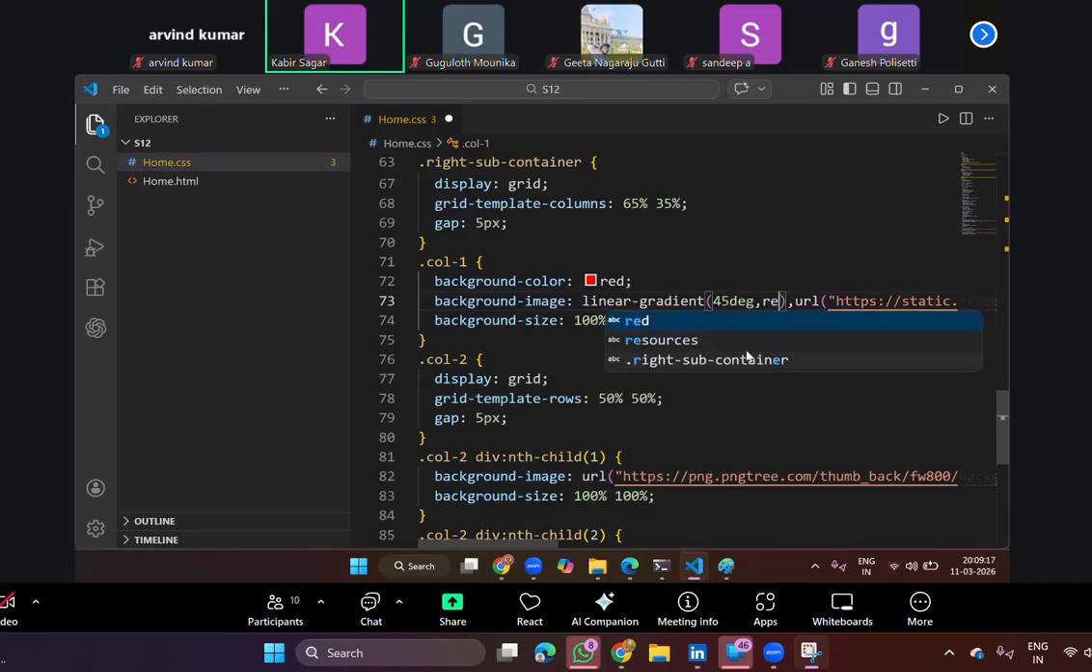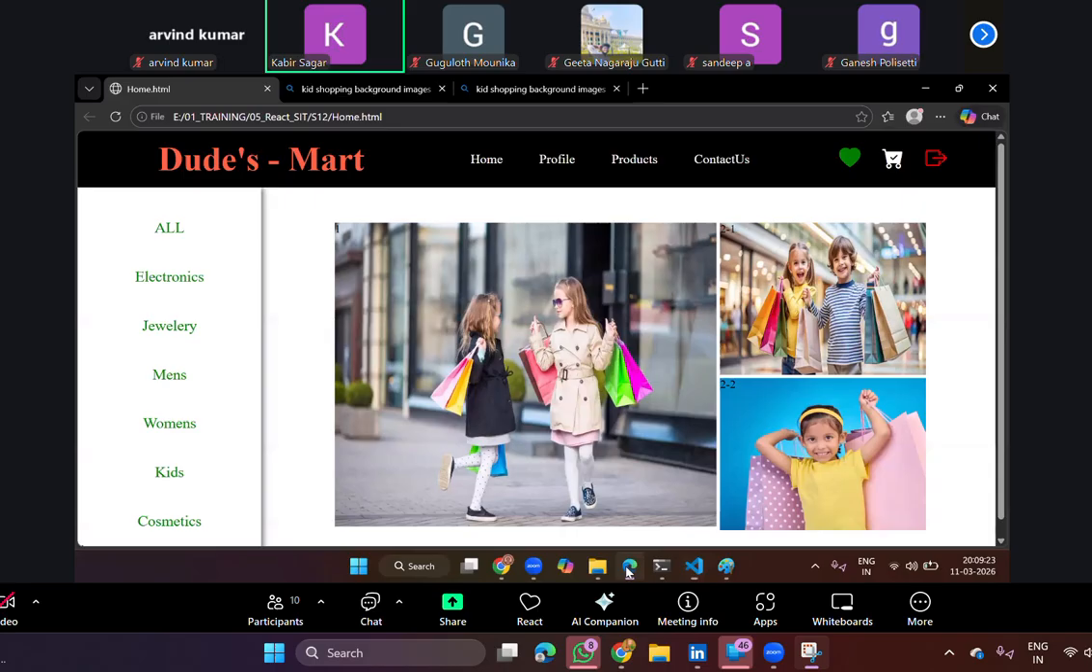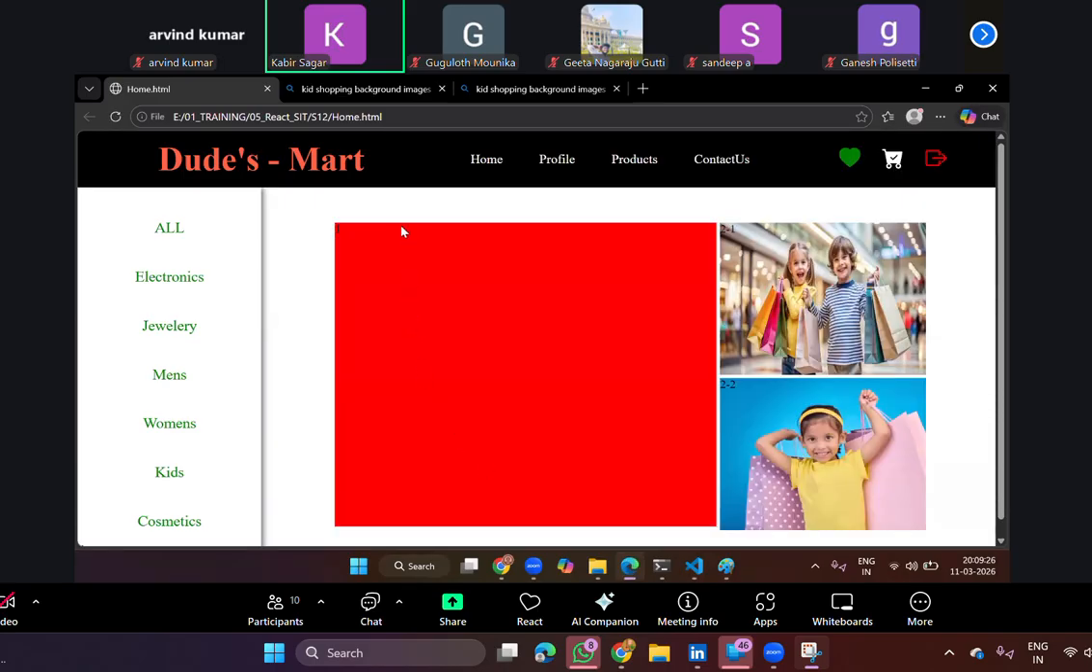Suppose I say red and save, and let me remove this background color. If I go back here and refresh, on top of the image I got that red background color. But if you add this color on top of the image, then the image is not visible. So this color we can convert into transparent, and then the background image will be visible.